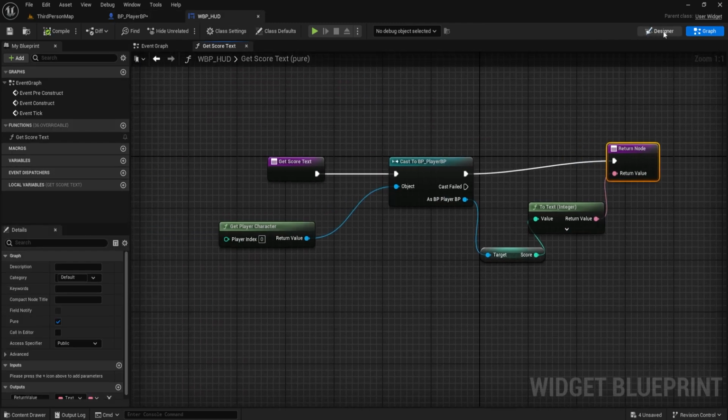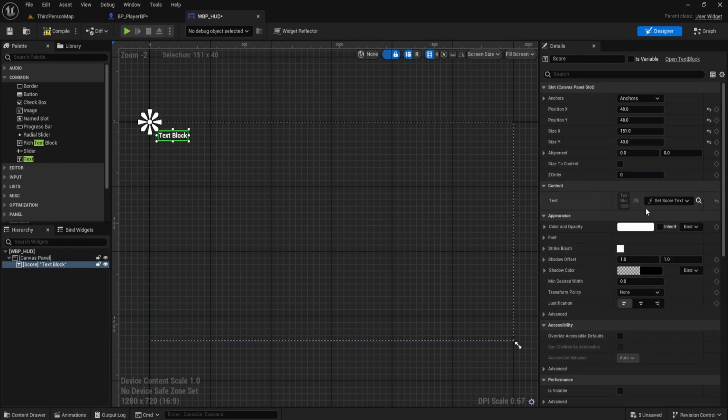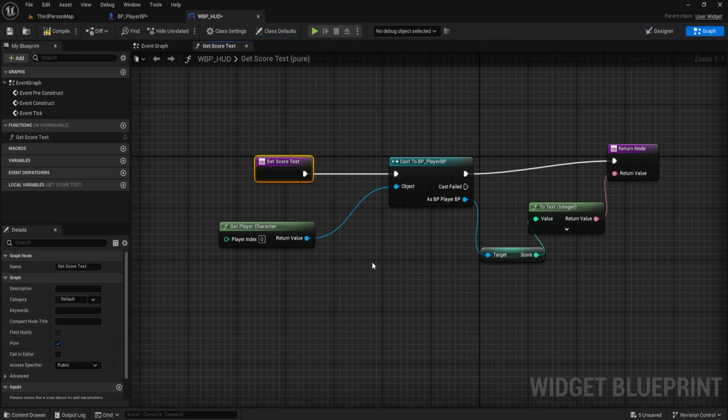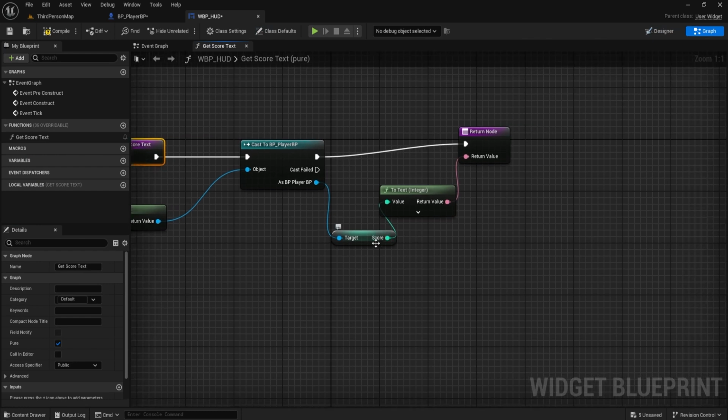For our HUD, all we did was just add a canvas panel and a text block where we want our score to be displayed. For the text content, we added a binding, which will constantly run, that casts our player character, gets the player character score, turns it into a text, and puts it on our screen just to display our score.